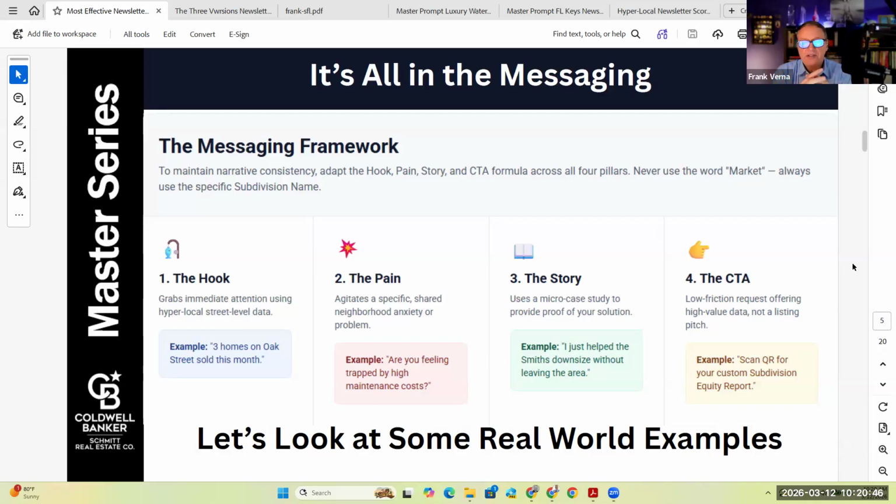And then the call to action is giving them something easy to do so that they will interact with you. It could be offering a report. It could be, watch this video for more information. It could be contact me to get a home valuation. So there's a lot of different ways that you can have a call to action. You just need to make it easy, right? Click here, DM me, scan this QR code. Those kinds of things are the things that make it easy. It's a low friction contact.